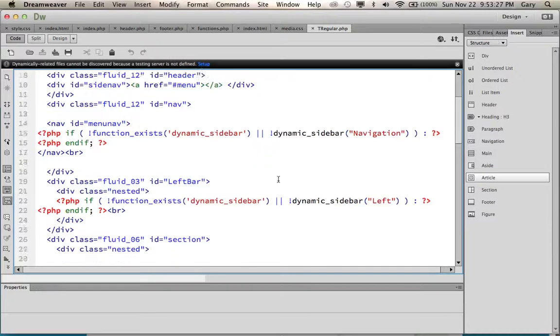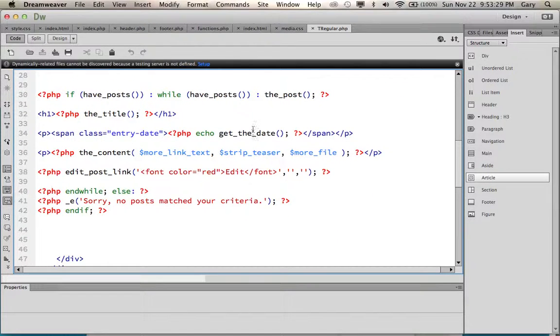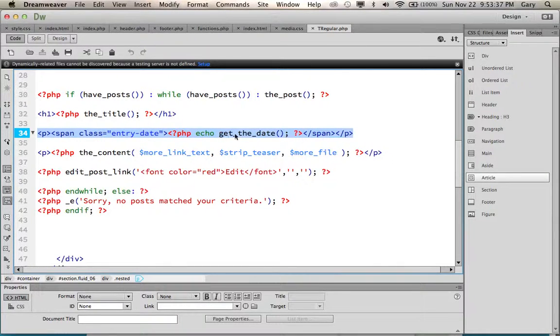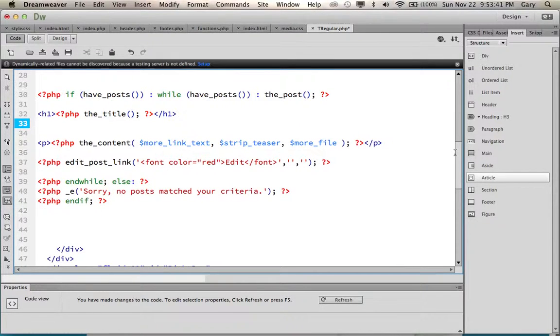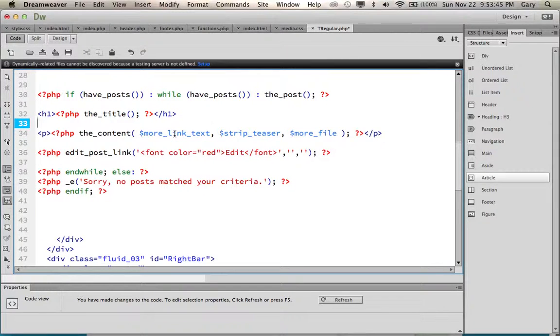Now I'm going to go down to my loop and find where the date is. You see, here is where the date is. It's right underneath the title. Well, on a regular page, we do not want this date. So I'm just going to delete that line. So, on the regular page, there will not be a date. On your news items, which will be the index.php, there will be a date. So let me just save this.